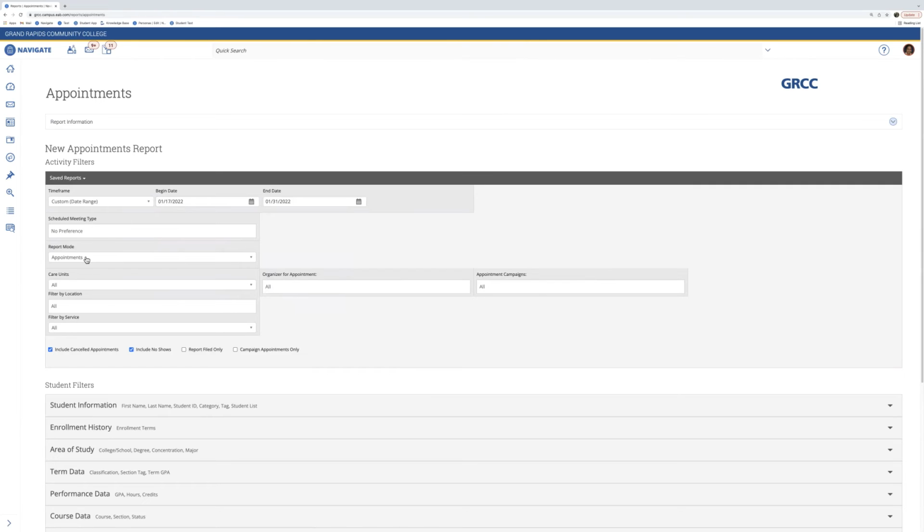Schedule meeting type doesn't matter. The care unit is the Academic Advising and Transfer Center. The location doesn't necessarily matter. The organizer for the appointment is Sulari White. Remember, we leave the appointment campaign box empty here. The service, we're going to include all.